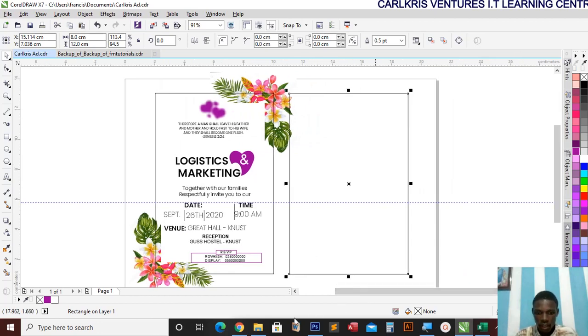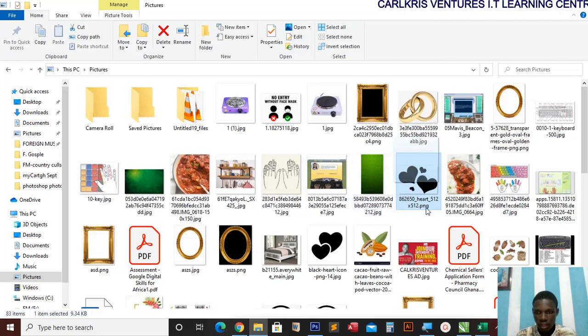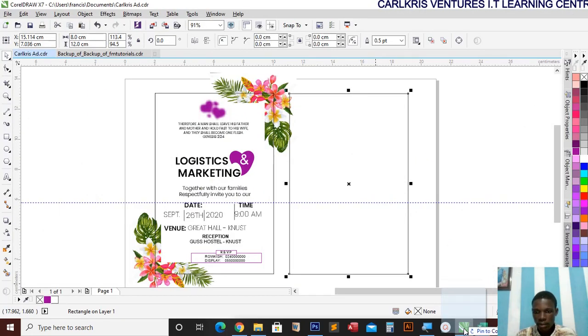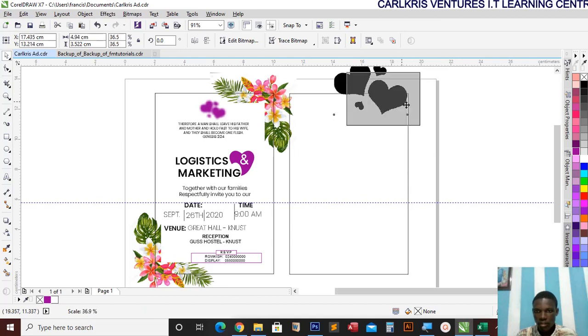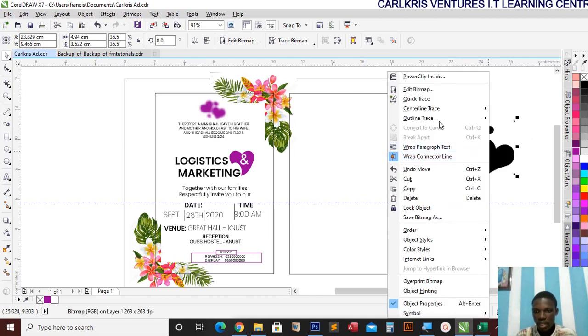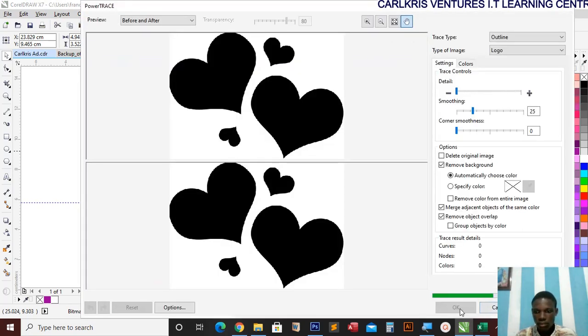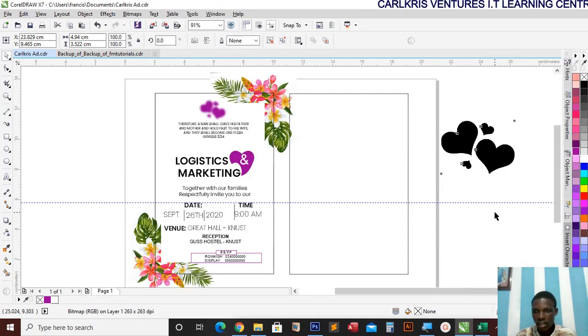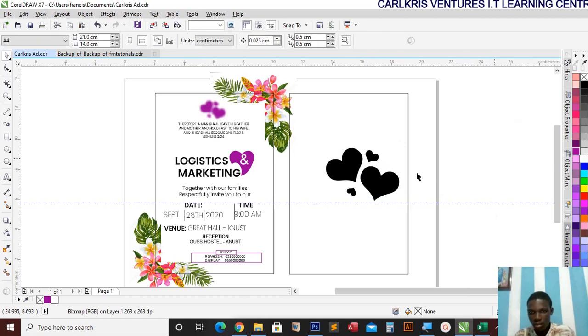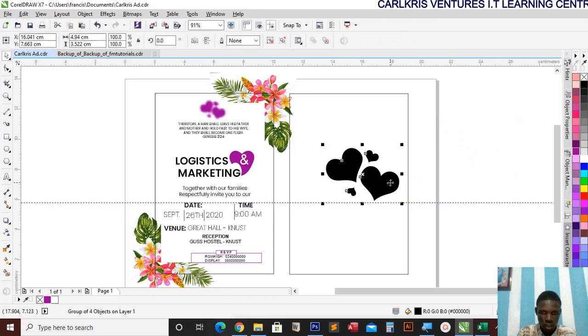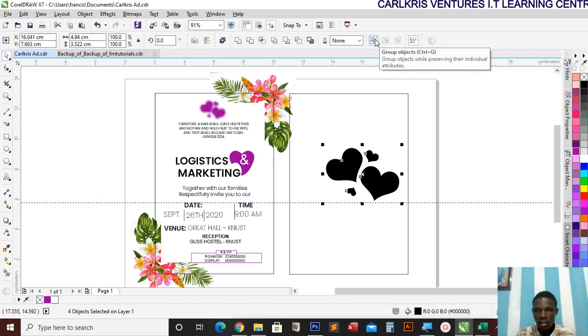Let me go and bring my lab, the black and white lab again. So I'll bring it right here. I'll minimize it a bit, then I'll trace the outline for me to be able to break it and change its colors. Okay, so I think it is almost done. So this is what I can change. Then go now, Control U and ungroup it. Control U, or you can come here and ungroup it.